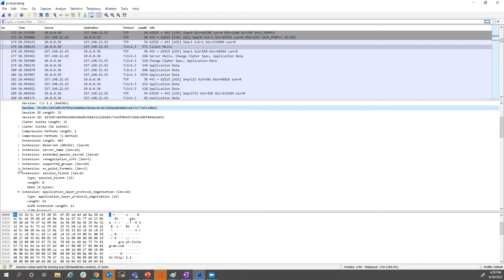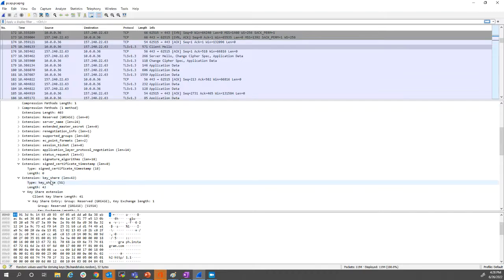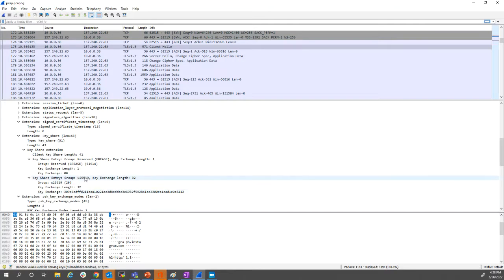Supported group we have seen, and I am interested in key share. If you see here in the key share, it selected X25519, and this is the key exchange public key that it has sent. Now you might ask me, Rajiv, what if my server doesn't support X25519? The client selected X25519, but what if the server doesn't support X25519? That we will look at later on.